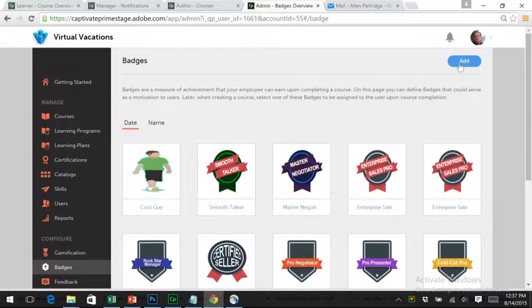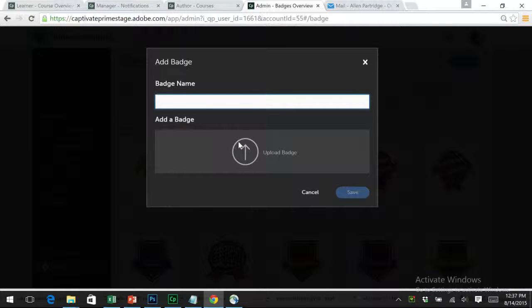To add additional badges, click on the Add button on the upper right-hand corner. Give the badge a name and then upload the image for that particular badge.